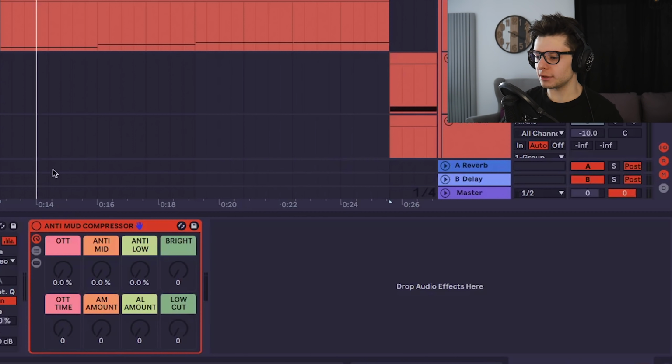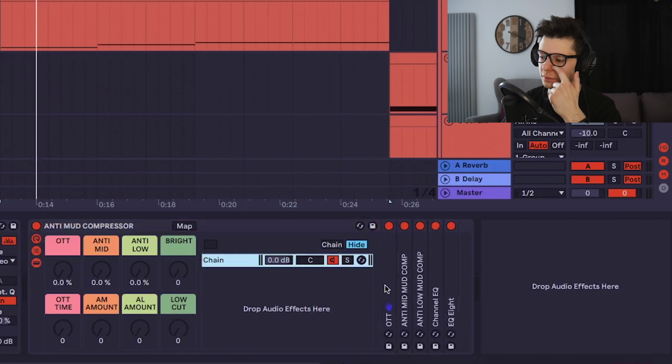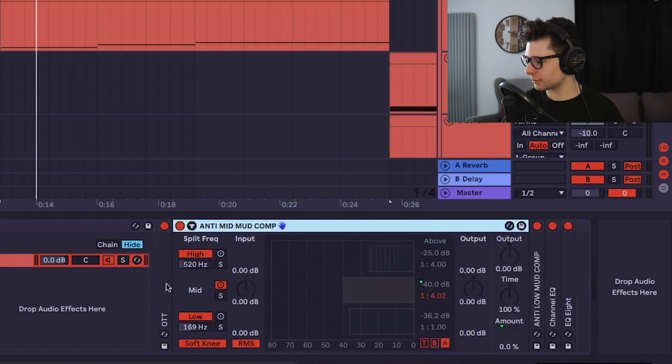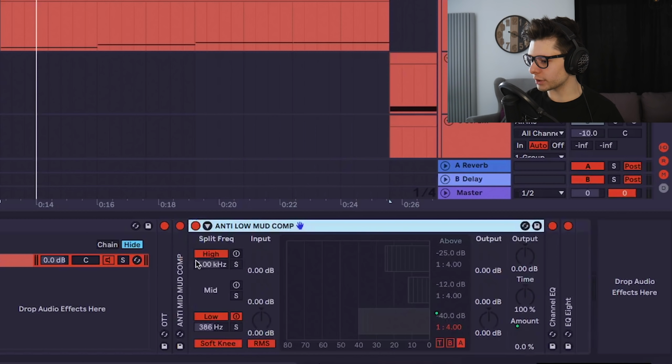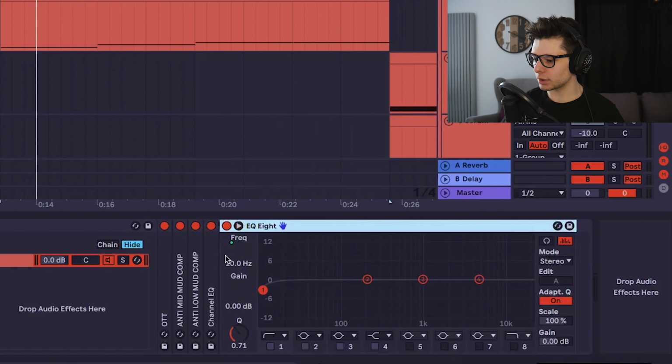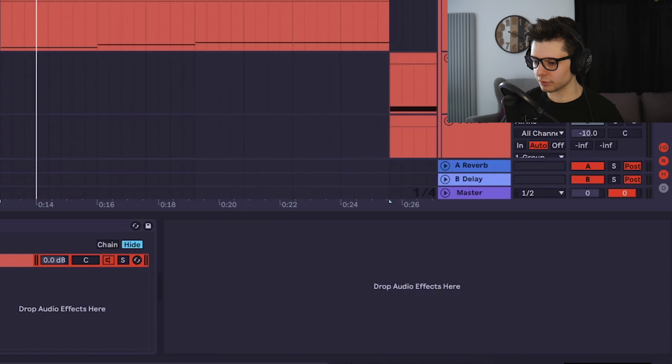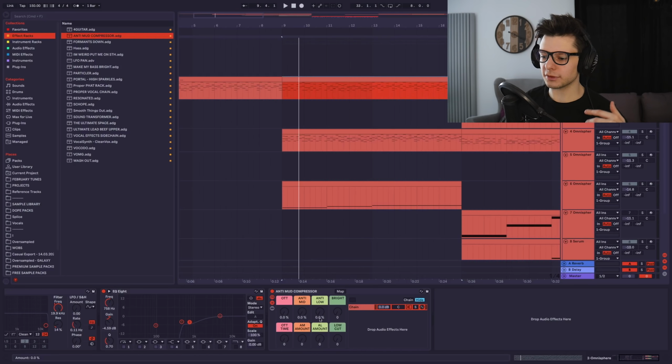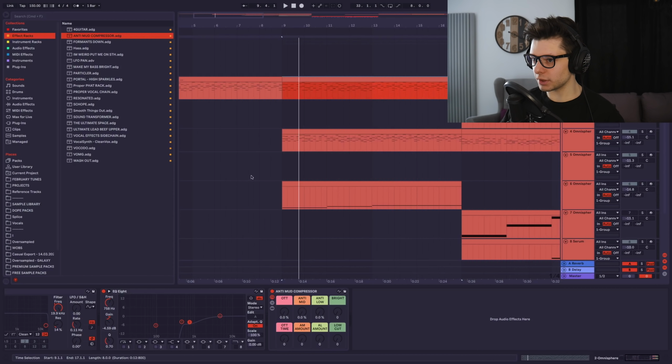So I have this anti-mud compressor. This is basically an effect rack. It consists of OTT, then we have the anti-mud compressor, which is compressing the mid frequencies only, and then we have the low mud compressor, which is compressing only low frequencies, and then we have channel EQ if I want to boost some high end with this bright knob, and we have some low cut, because low cut is very useful. And this is being assigned to macros. I don't have to tweak each effect individually. I can just tweak the macros. It's cool.